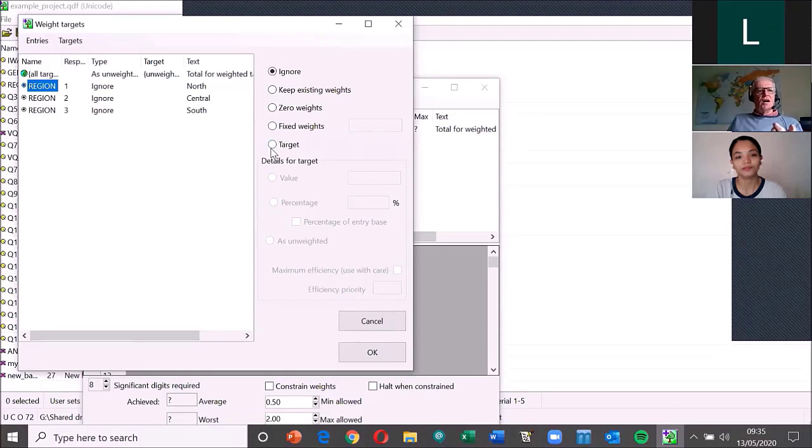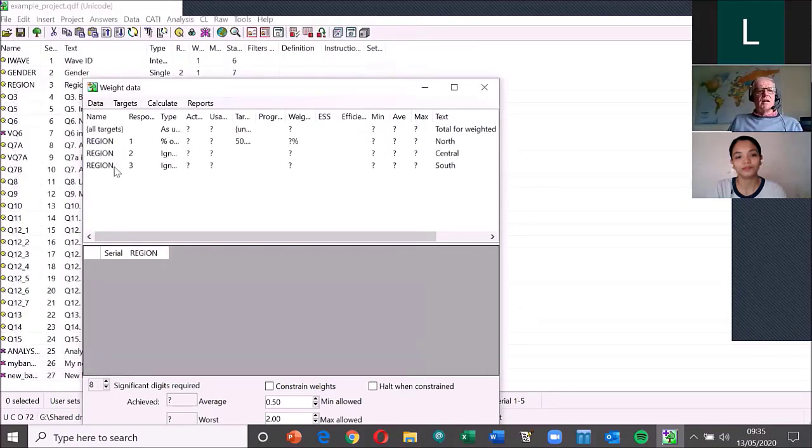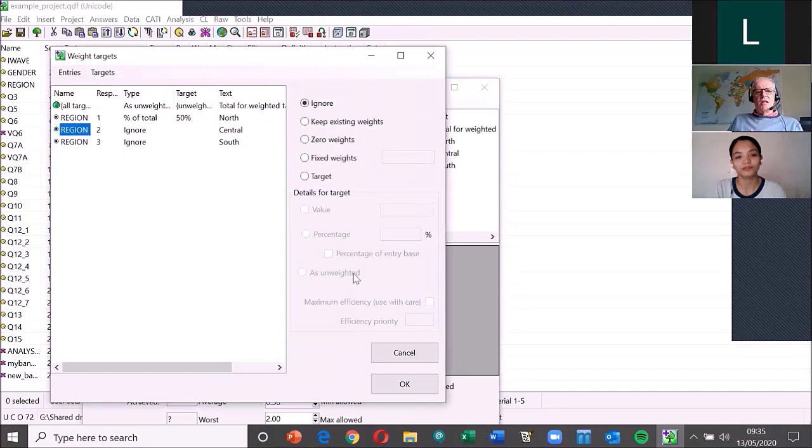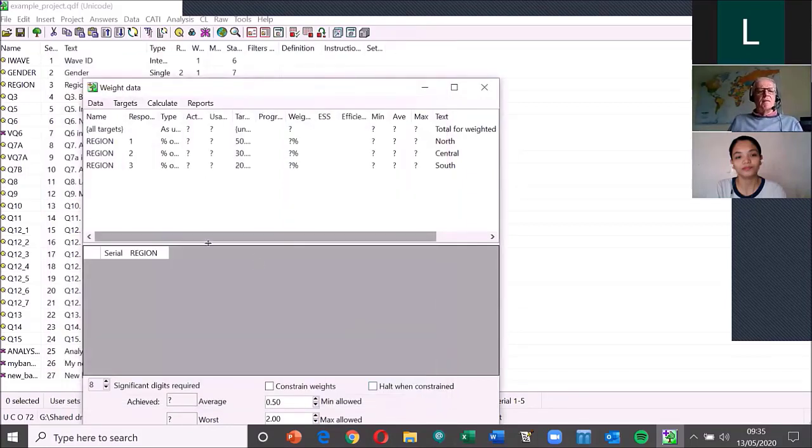But let's say I want to set the target for region number 1. I could say I want 50% of my respondents to be weighted into that cell. So that's okay. I can go to region number 2, go to the second region and set my target there to be 30%. And I could go to region 3 and set my target there to be 20%. Click OK, and it's understood that.